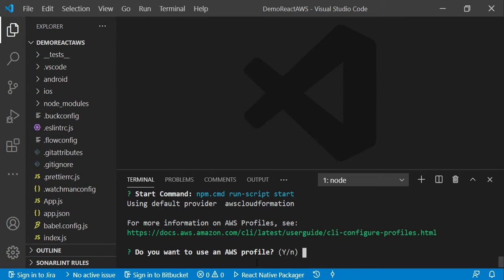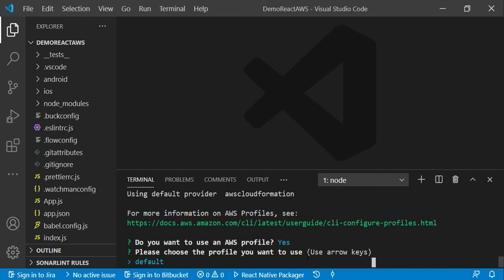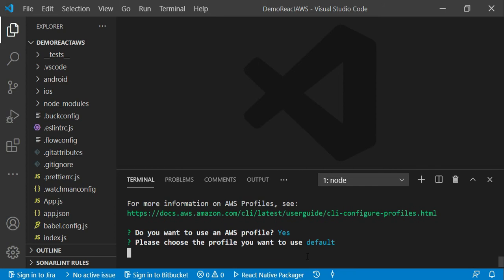For testing purposes, initially they may charge 2 rupees. But after successful verification, the 2 rupees will be credited back to your account. That process must be completed before using that particular account here. So during sign up, you have to take care of that point. You have to provide your card details, even though they are not charging anything initially. So here, do you want to use an AWS profile? Yes. Then it is asking to choose the profile you want to use. I'm going to use the default profile.